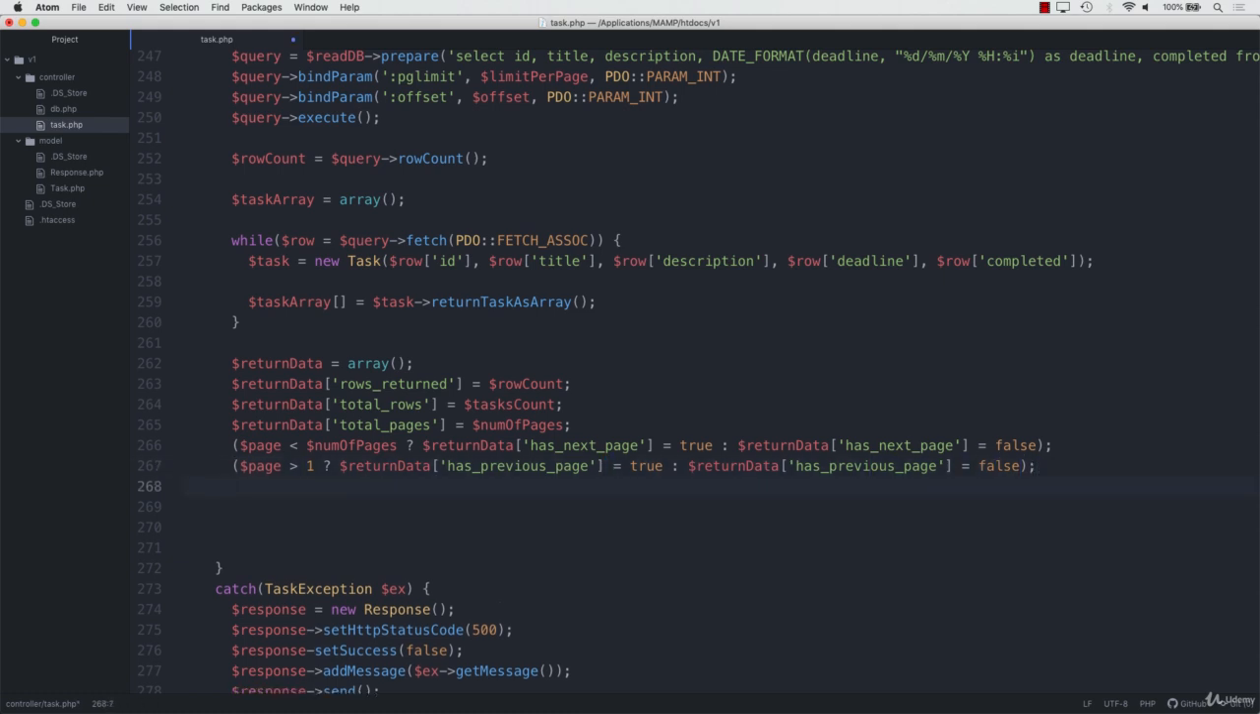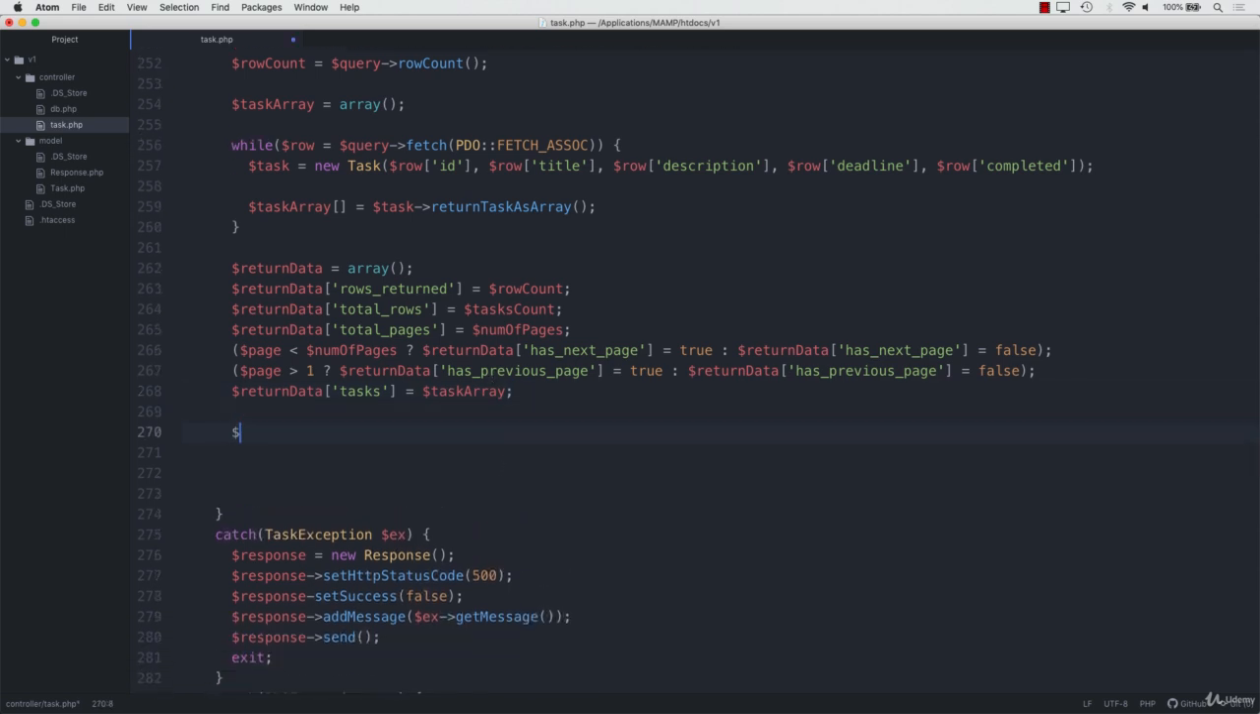So now that we've got this data, we need to add it to the return. Sorry, we need to add the tasks. Don't forget them, they're important. So return data tasks equals the tasks array. So that'll add the tasks, and then we need to send the response back. So this is the successful response.